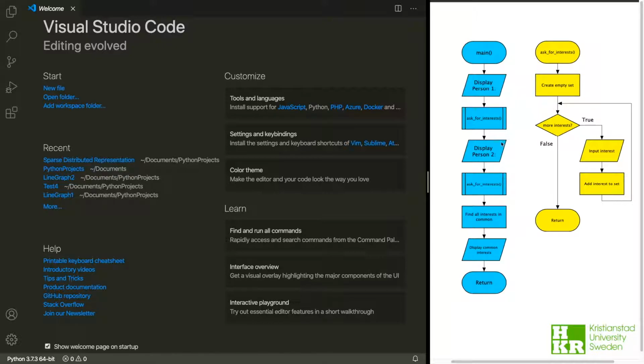But when we have collected the two persons' interests, what we do is that we try to find the interests that they have in common and we display them. So alright, that is my plan for what we need to do here.